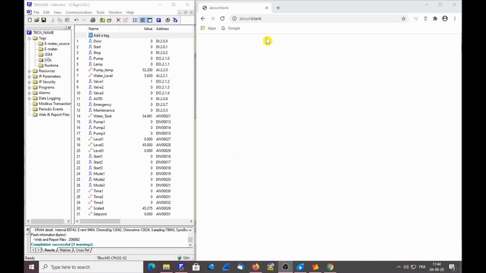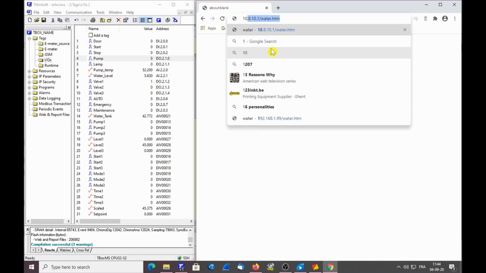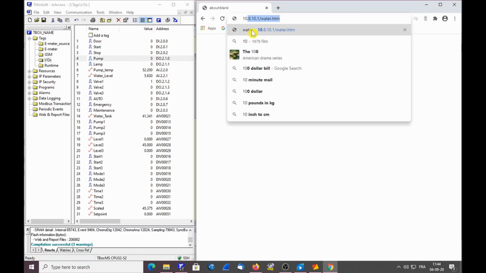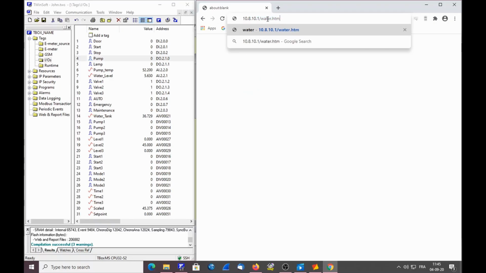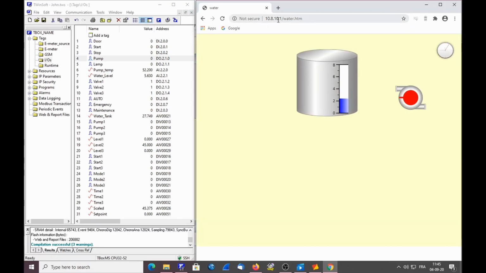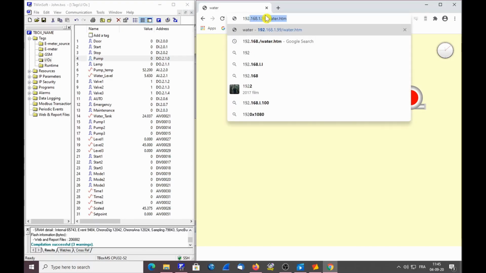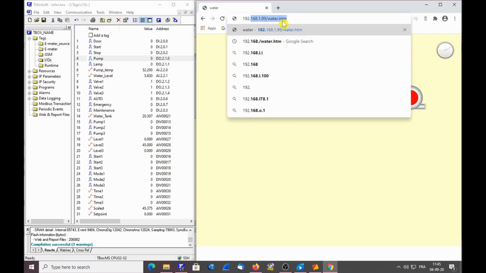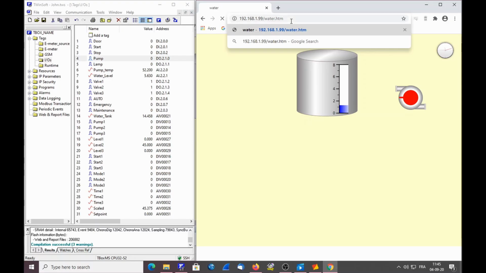I have opened a browser and TwinSoft at the same time so that we can see the tag changing and we can see the result in the browser. So I just type the IP of T-Box. If you communicate through the USB, you will type 10.8.10.1 plus the name of the HTML page. If you communicate through the Ethernet, you will type 192.168.1.99 and also the name of the HTML page.